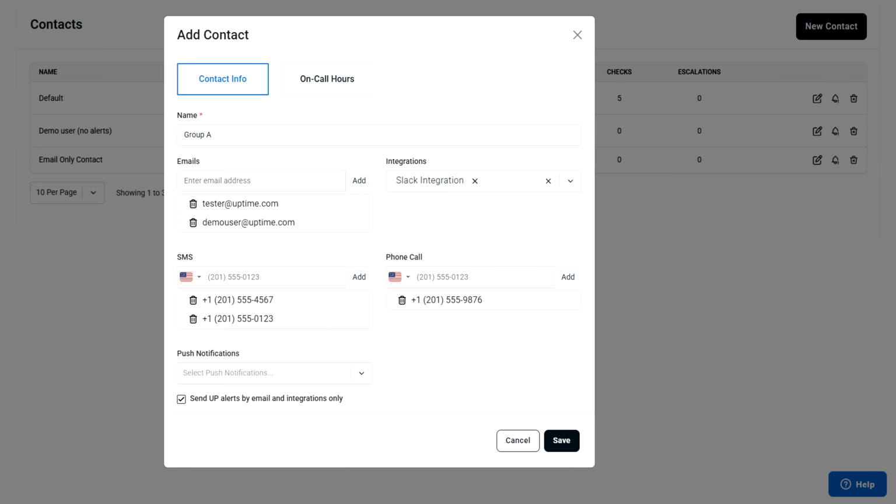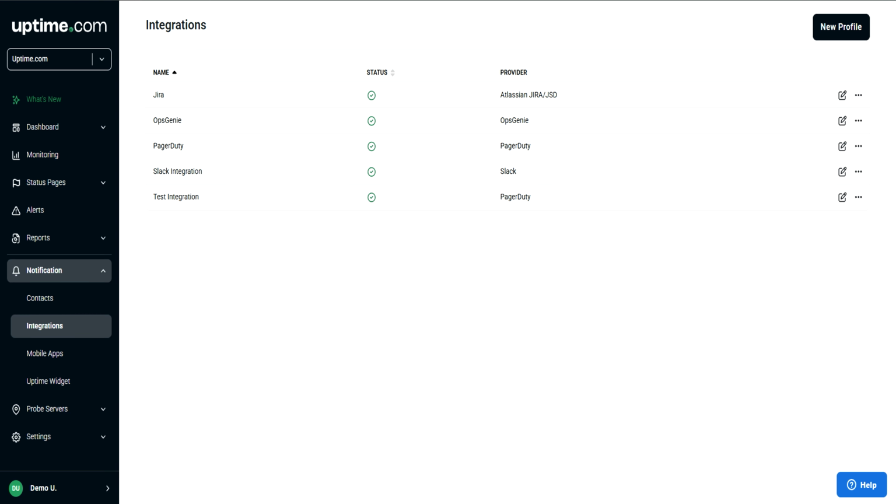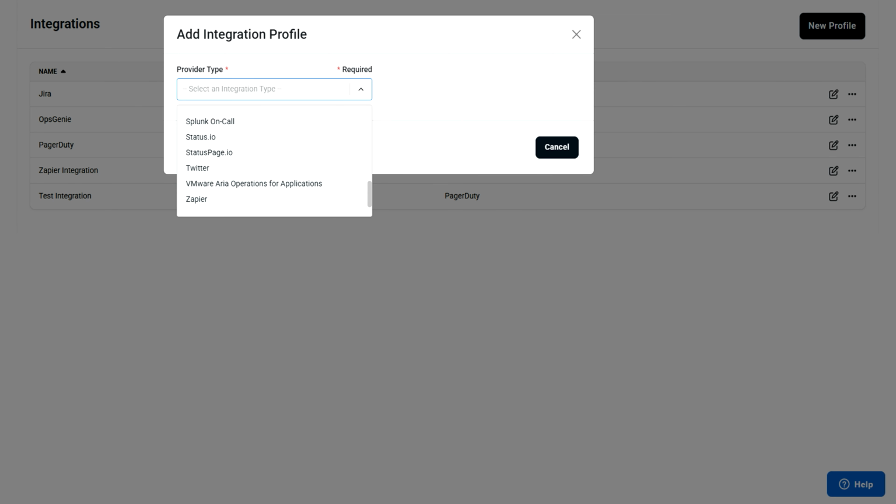If you don't have any integrations configured yet, you can add a new profile from the Edit Contact window. You can also add a new integration from Notifications, Integrations in your user panel, and then click the New Profile button. You can select from many out-of-the-box integration options with our provider dropdown. Uptime.com has over 20 integration partnerships, including one with Zapier, that you can use to connect to many additional third-party applications.